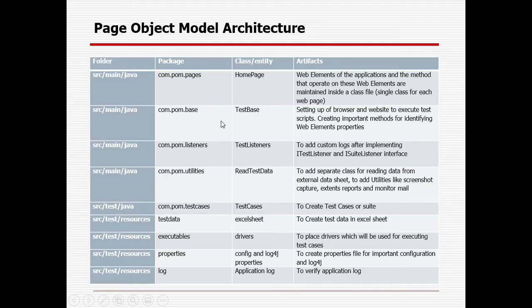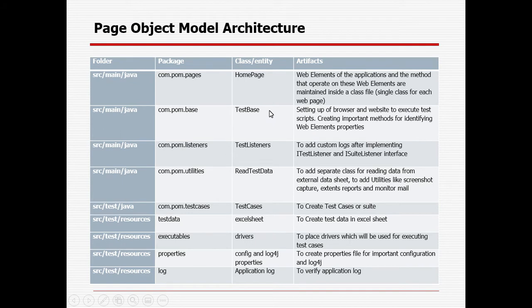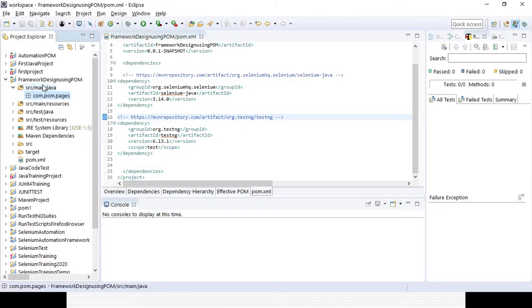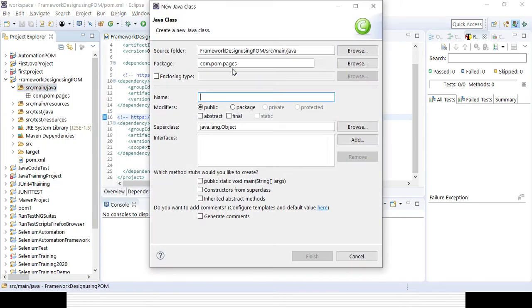Then I will create another package for base, which will be pom.base. This is the package where I will create a class for test base, where I will be setting all the properties for browsers, website, and for execution script. I can also create some methods for validations, and some methods for how web elements will be identified. So I will create another package in that folder, com.pom.base, the page object model base package.